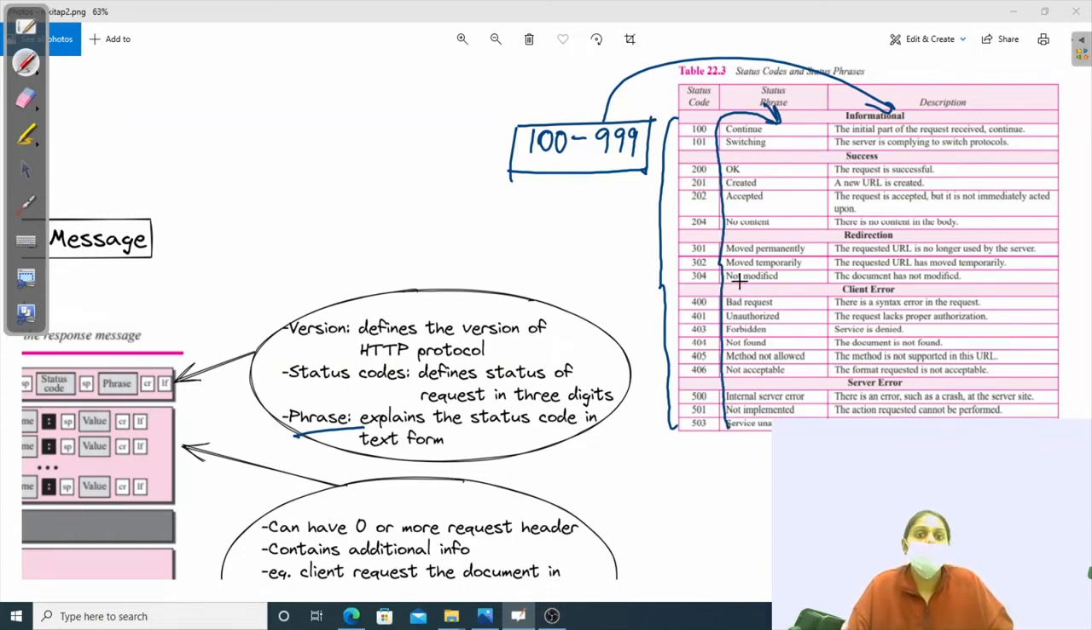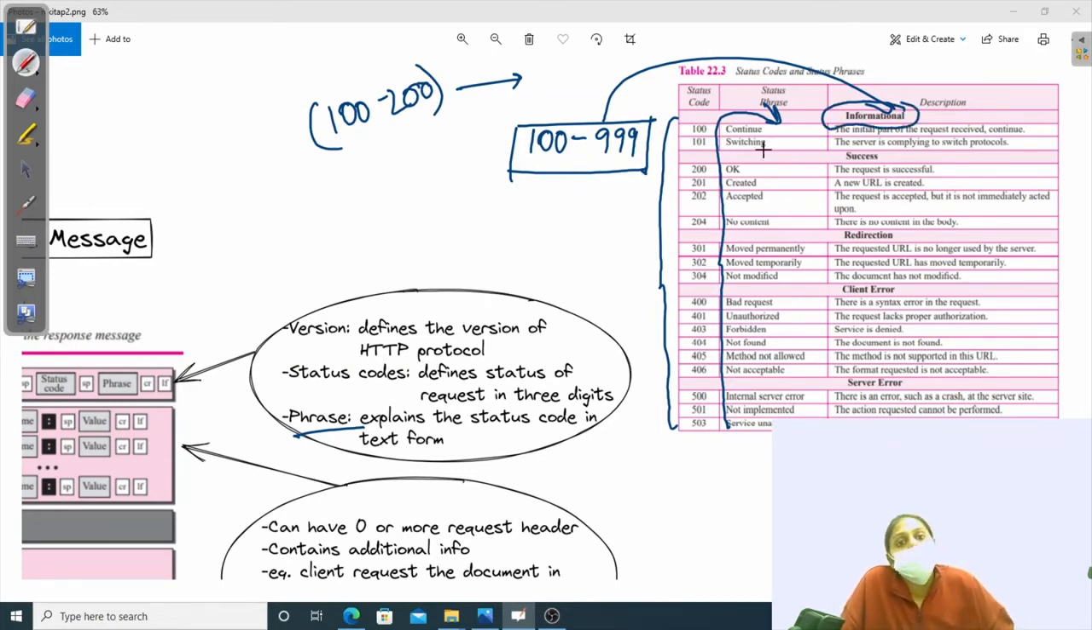Okay, and there is one more special thing about these codes, that they are divided into different ranges. The 100 to 200 range will define a particular type, and what will be that particular type? It will contain some information about the page, and then from 200 to 300 it will contain some information about success.